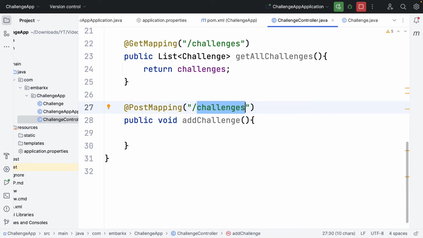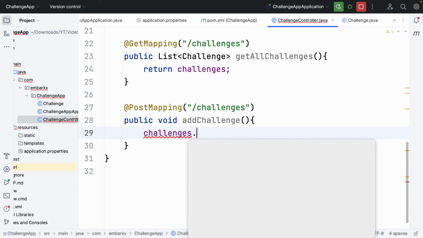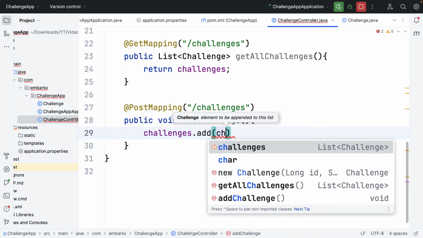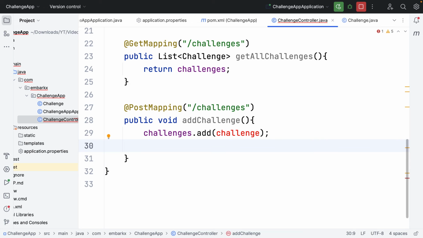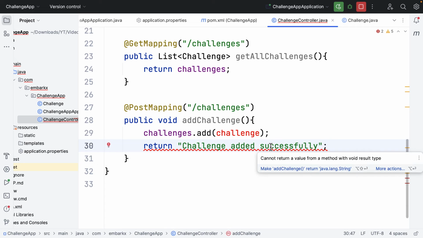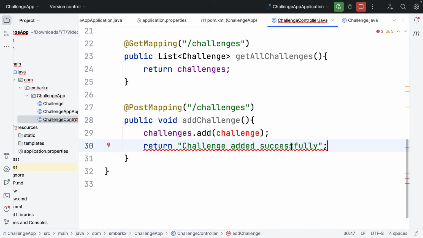Now what are we going to do over here? We are going to add the challenges, so I'll say challenges.add, and I'll add the challenge over here. We need to add this challenge object, and I can return "challenge added successfully". I can return this string over here. But it will give you an error because we have mentioned void over here, so I can hover on this and make this return a string.